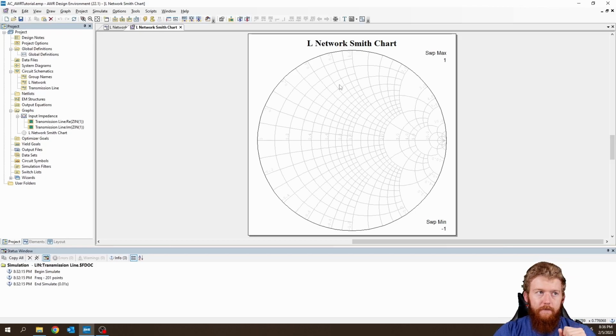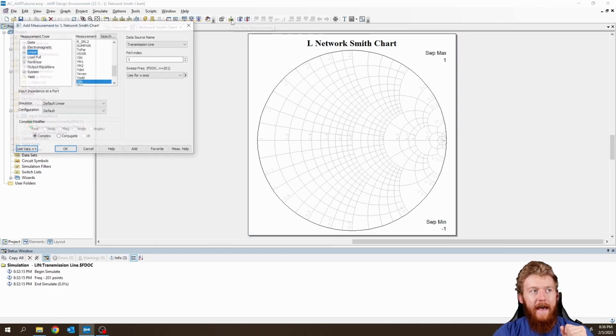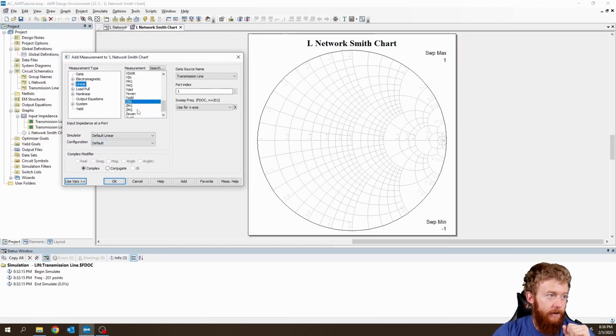If we do the same thing, we can either right click, add new measurement, or up here, click add new measurement. We'll stick with ZN in this case, so we'll add in this input impedance to our Smith chart. For our data source name, we don't want it to be transmission line, we want it to be the L network. We're measuring at port 1, and we're going to sweep this wide frequency range for our x-axis. We're going to keep it complex because we don't want it to do the conjugate or anything like that.